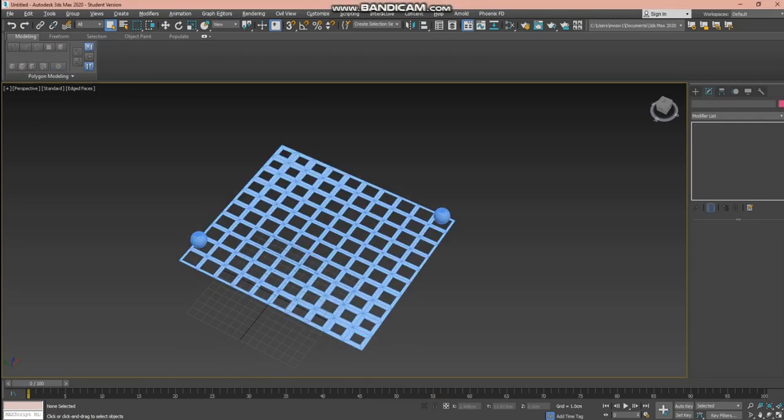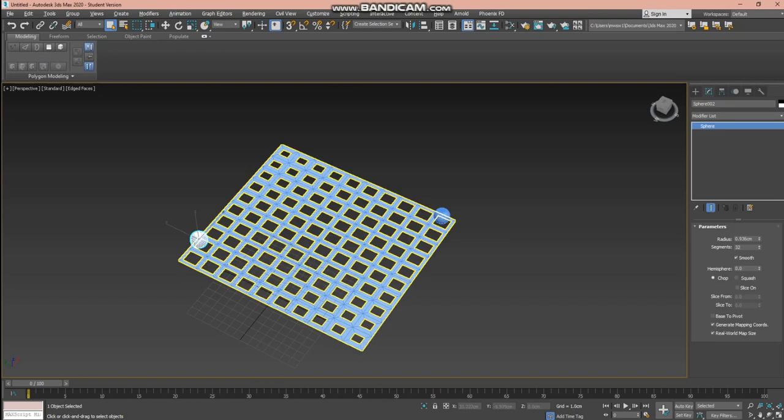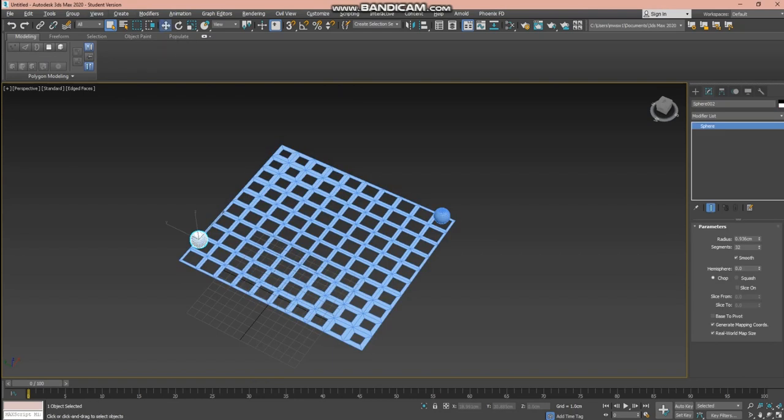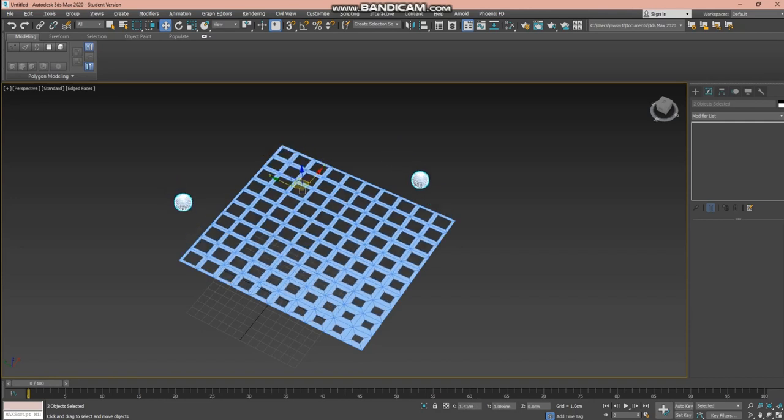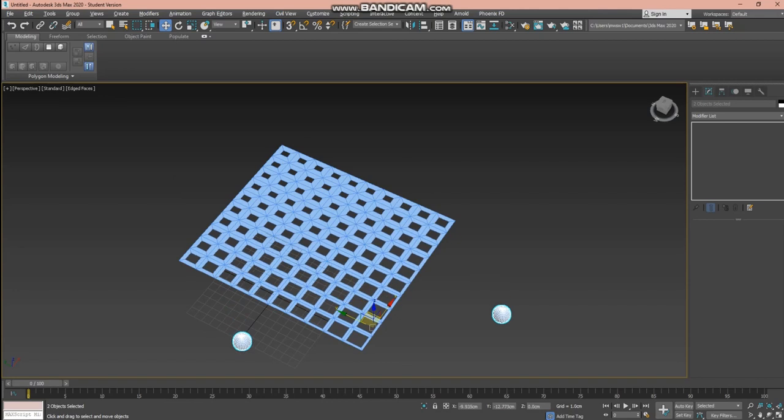And there you have it. If you select your spheres, you can see how the plane is now going to respond like so.